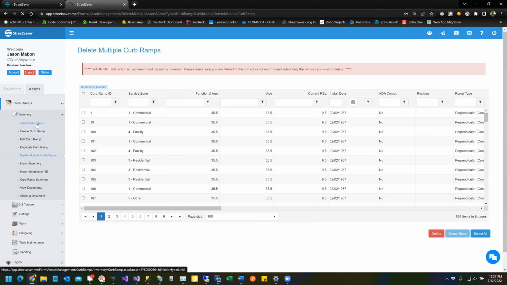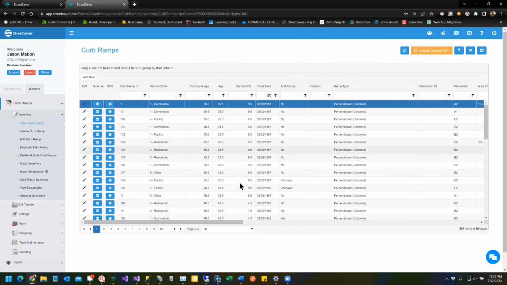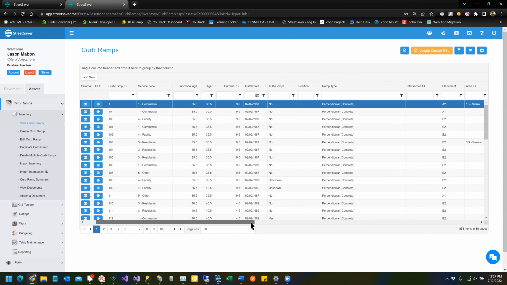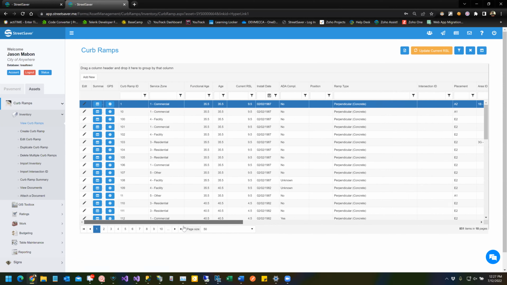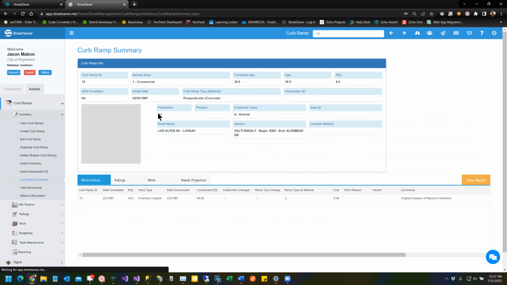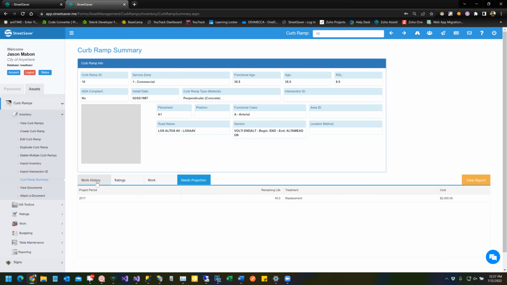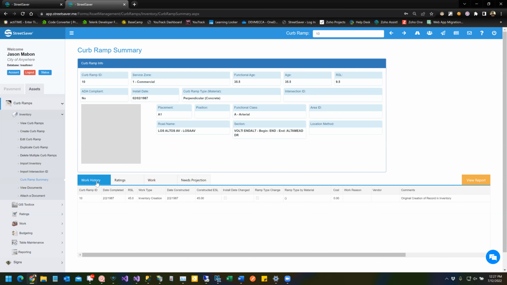Okay, on our View Curb Ramps screen, again, we see the standard information, similar to what we saw in traffic signs. In addition, this is also available on our traffic signs module, but there is a curb ramp summary available. You can just get all the pertinent information, any ratings, work needs projection, that sort of thing, and work history for what's been done. So that's a great feature.